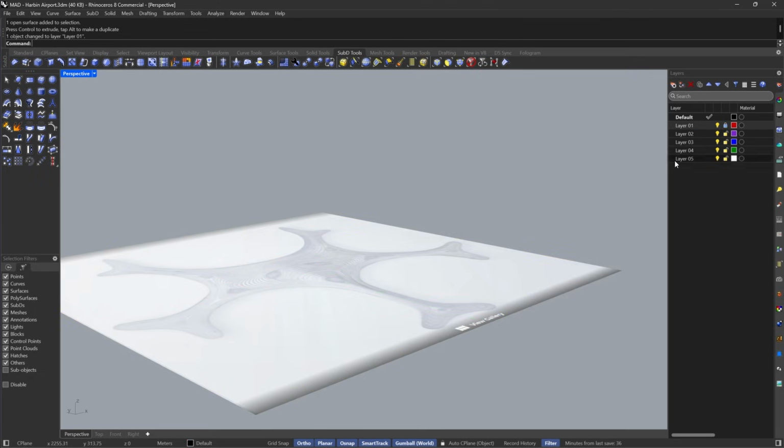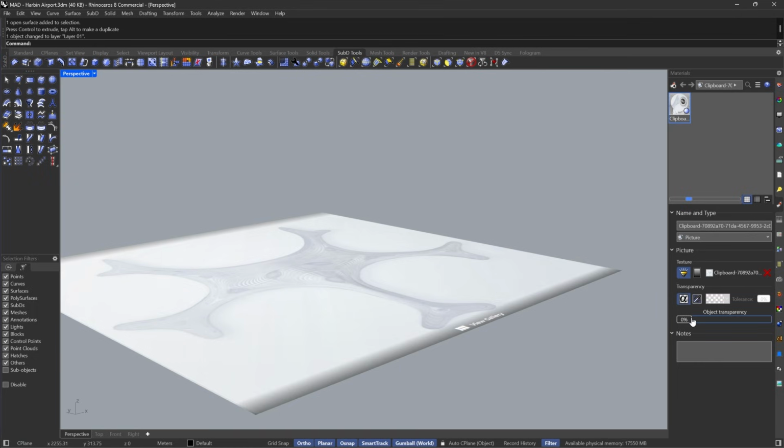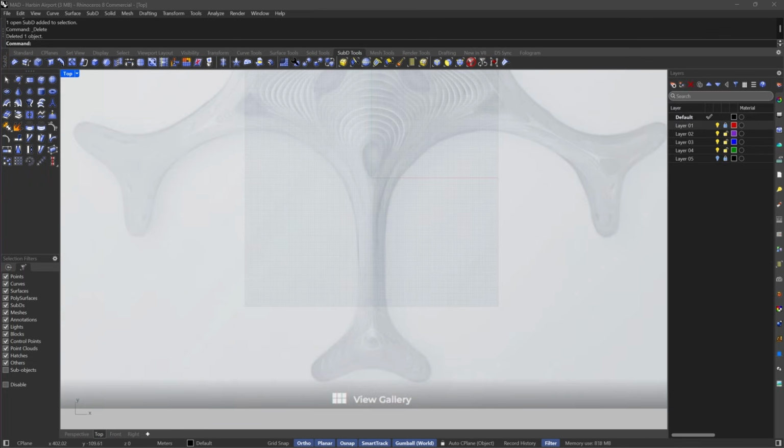And then I'm going to lock it, and if you want you can select the image and change the transparency if you feel like it's too white, or just change it however you want. So I'm going to do something like this so it's not very bright.